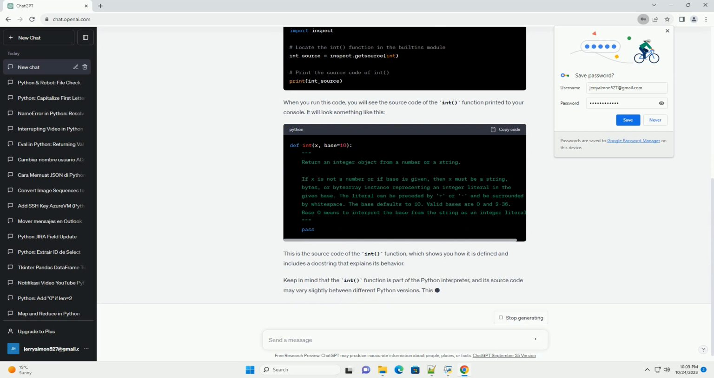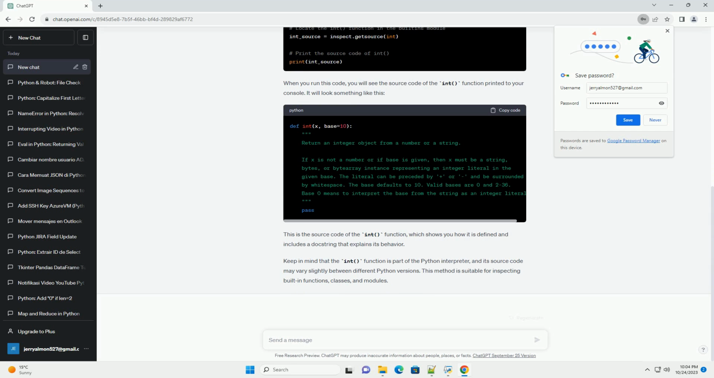Step 2. Locate the int function. To find the source code of the int function, you need to first locate where it is defined. The int function is a built-in Python function, so its source code is not directly accessible as a Python file. However, you can access the source code from the built-in functions module. You can find it in the builtins module.